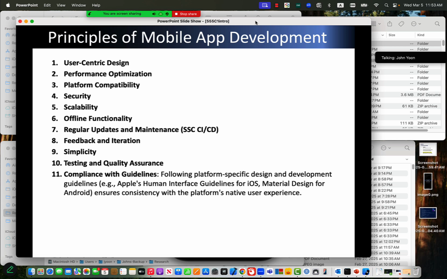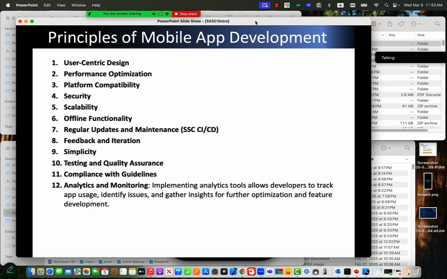Compliance with the guidelines. If a company wants to develop smartphone apps, then they first define the guidelines and some regulations based upon the company's business policies. Then your iPhone apps should comply with the company's guidelines. Okay. And then analytics and monitoring.